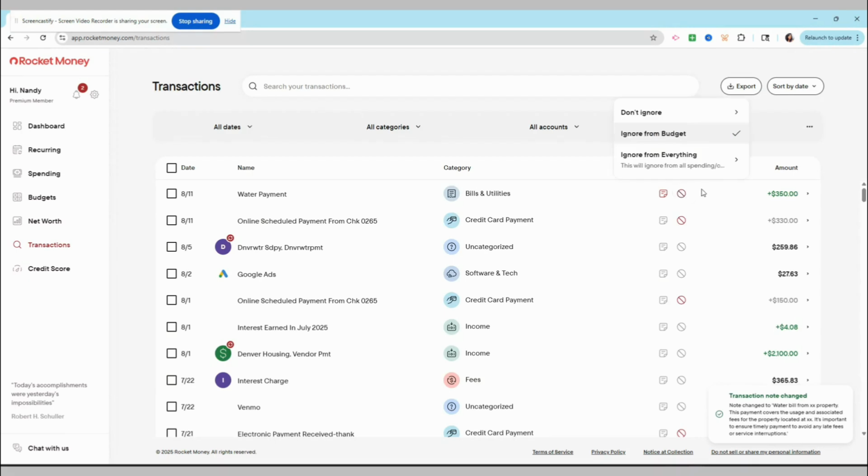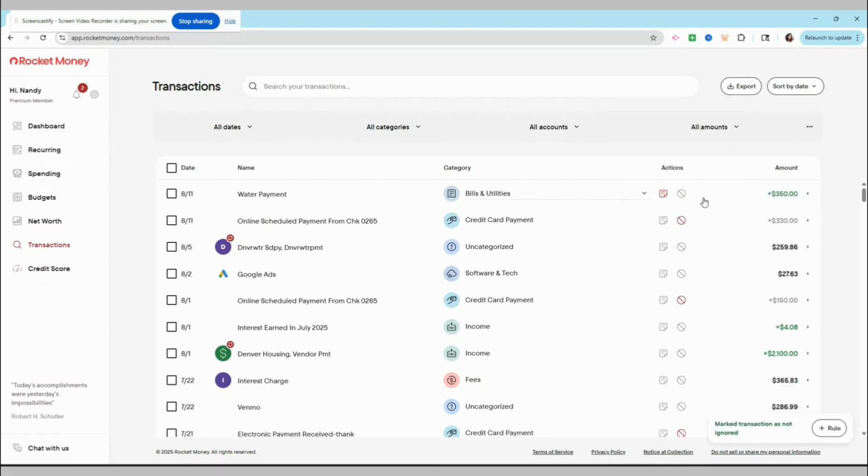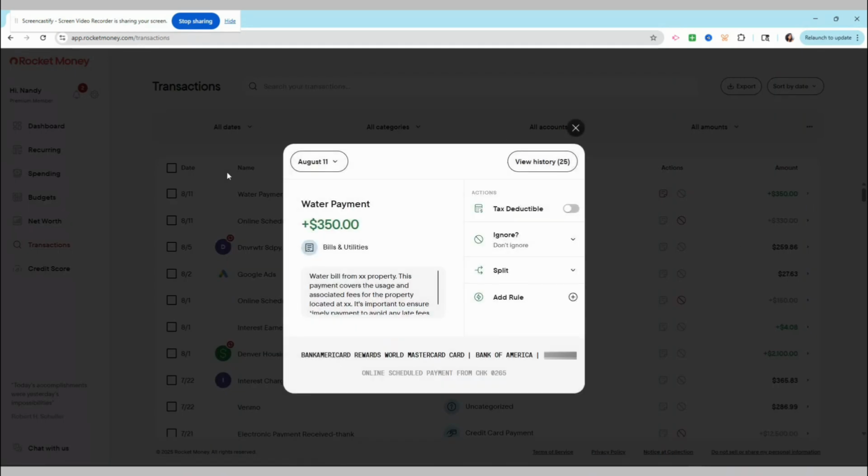You can ignore this from the budget, right? Or we can ignore from the budget, or we can ignore from everything, or don't ignore. So all of these things are things that you can change, but you cannot change it directly from here. Now, right over here, there's a little arrow. If you wanted to make more adjustments, you can click on this and make more adjustments to this particular transaction. And here are the adjustments that you can actually make.